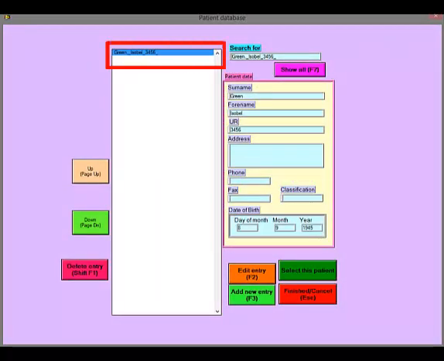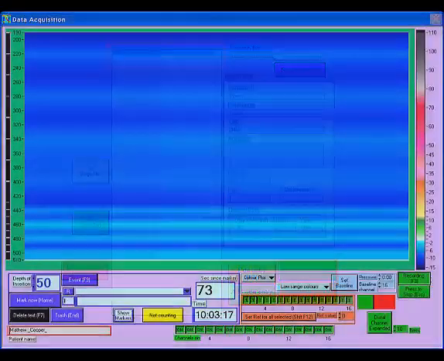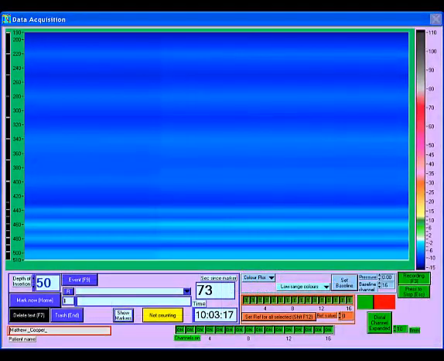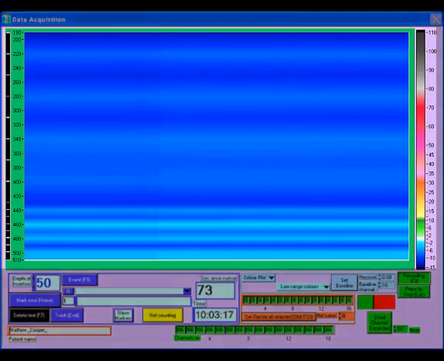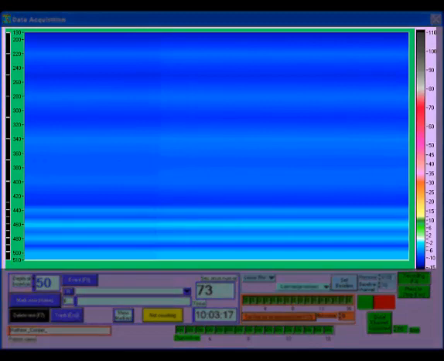Double-click on the patient name or click on Select this patient. You will then proceed to the main data recording screen. In this screen, the data being recorded is scrolling across the screen in the large graph. This is a pressure topography plot.